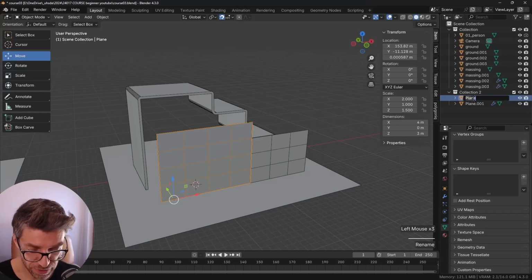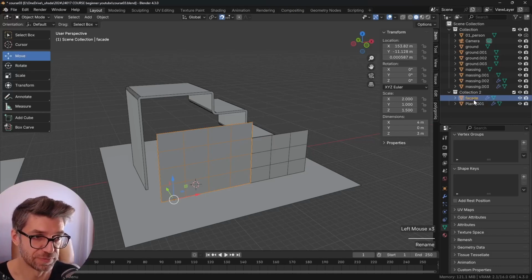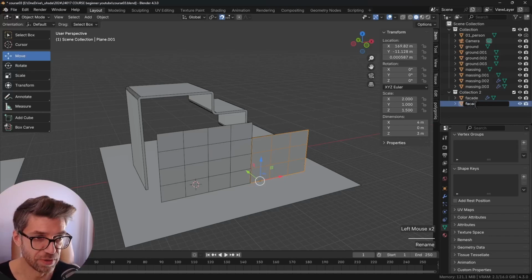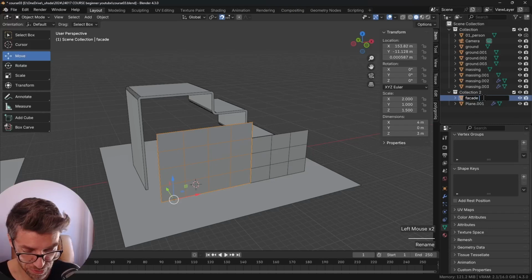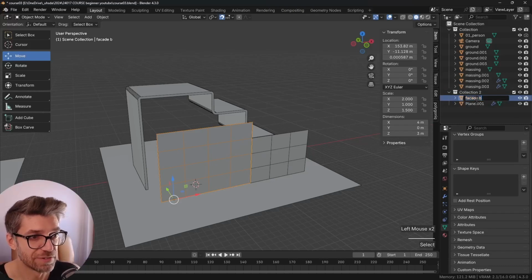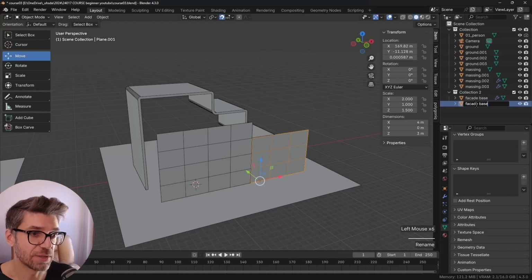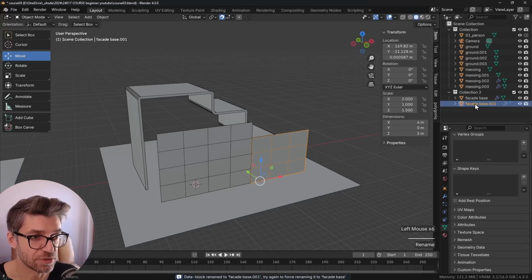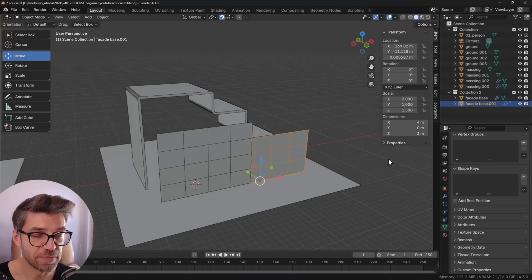Let's rename this, double click, say facade. This is going to be facade as well. Or facade base mesh. Let's start with this one because you see here what happens in Blender. If we have something and we duplicate it, it just adds .001, .002, and so on. Facade base. Let's copy that, and this is going to be facade base. I'll just leave it like that, and you'll see it adds .001. In Blender, you're not allowed to have the same name for objects.